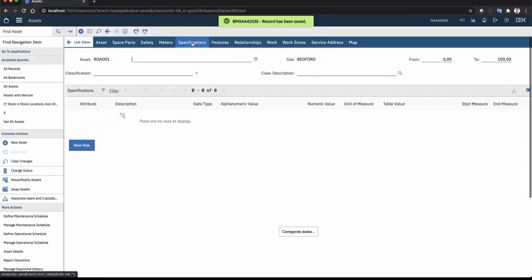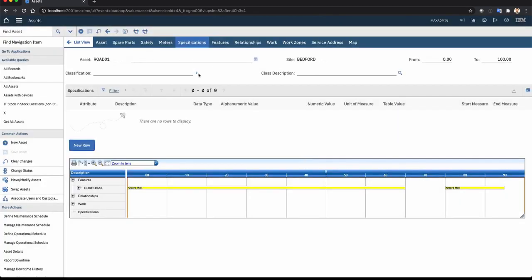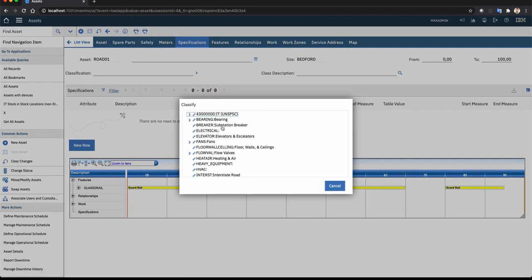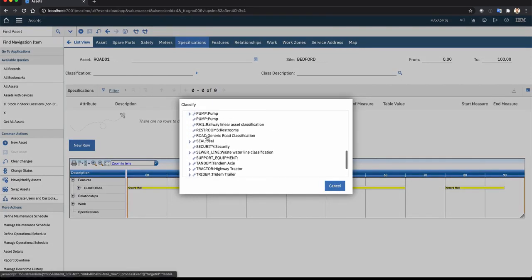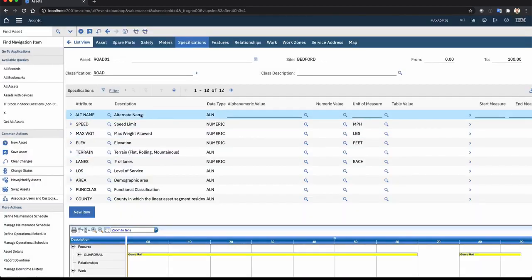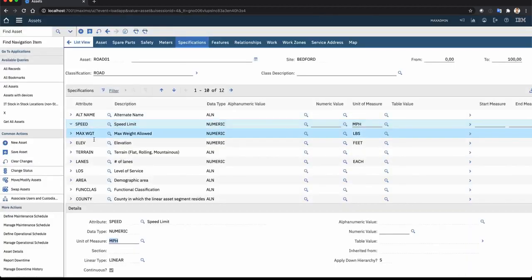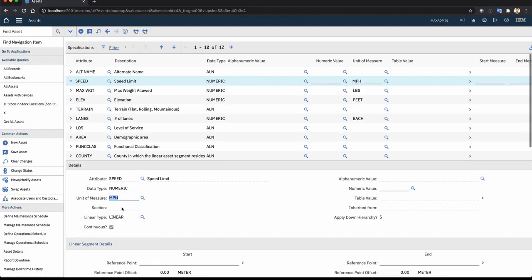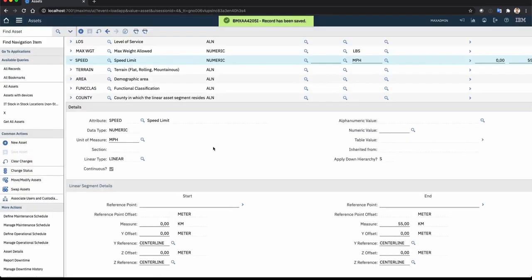So let's go now to the specifications. I'll add a new row. In order to add a specification, we should also add a classification. I'll classify this asset as a road, and now I can set, for example, a speed limit that starts from 0 and goes to 55, and I can save it.